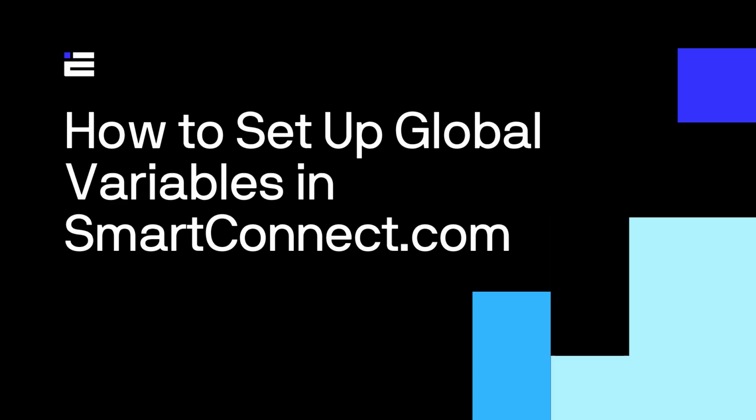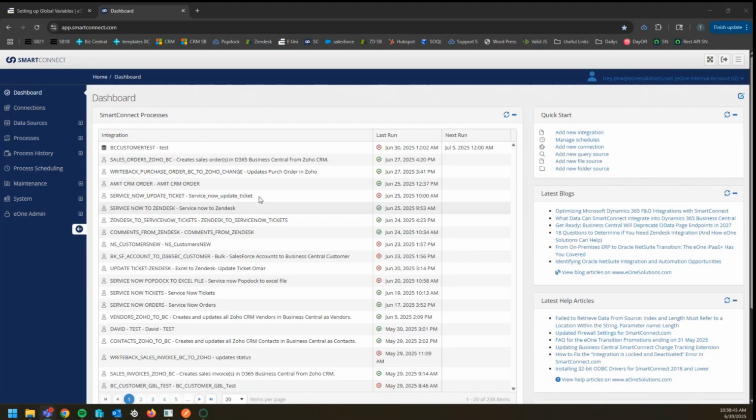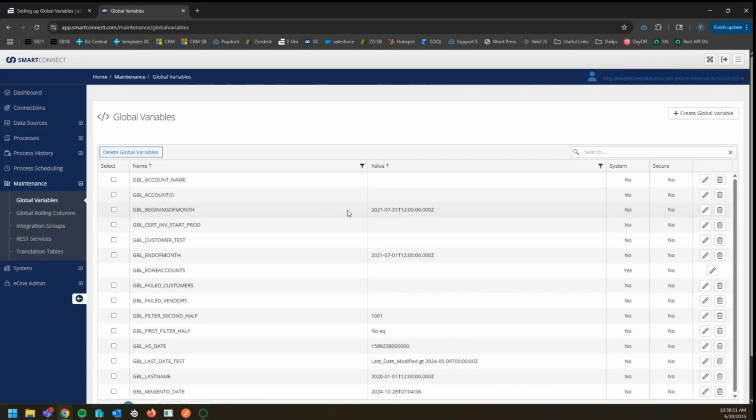Today I'm going to be showing you how to set up global variables in SmartConnect.com. Once you are in SmartConnect.com on this dashboard, you can navigate over to Maintenance and then find the Global Variables tab. Once in here, you'll see all the global variables that you've already set up, and then you have a couple of options of what you can do with them.